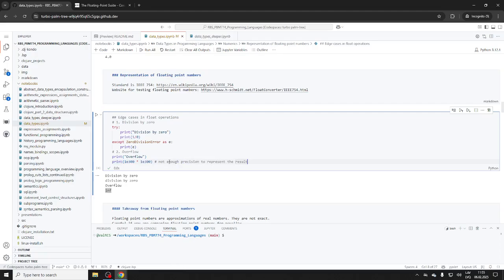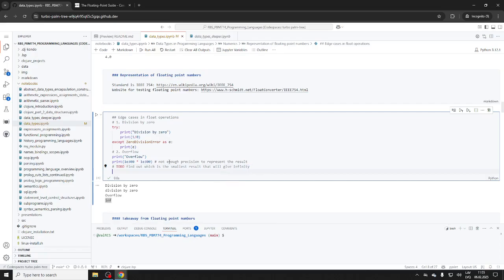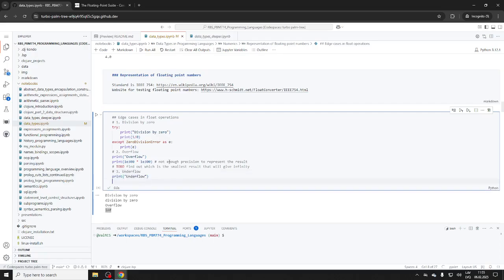It would be an interesting test to see which one is the lowest number to do. I'll leave it to you to find out which is the smallest result that will give infinity. Yeah, that's for you guys. Maybe you can also make an underflow. Same thing, of course. It'll be basically the same thing, right?